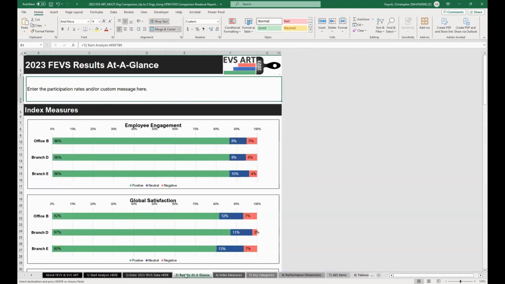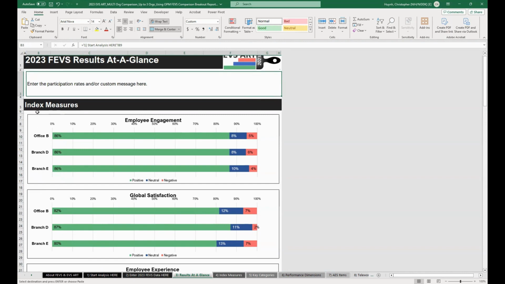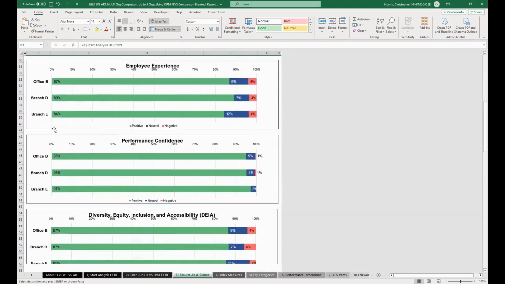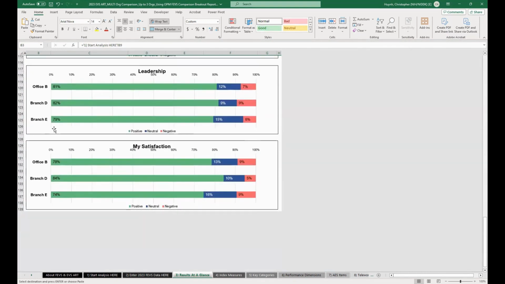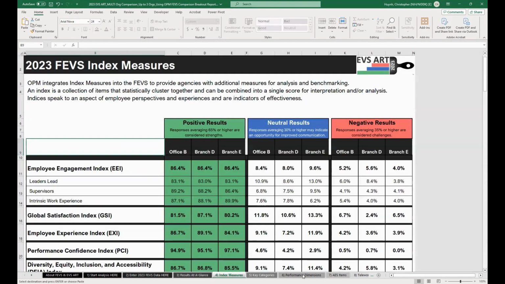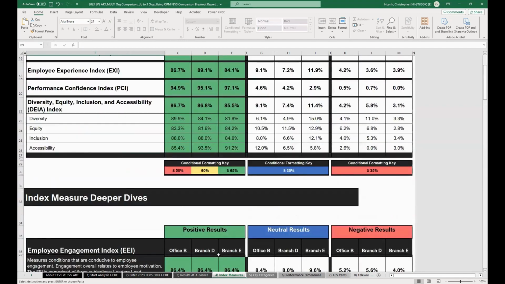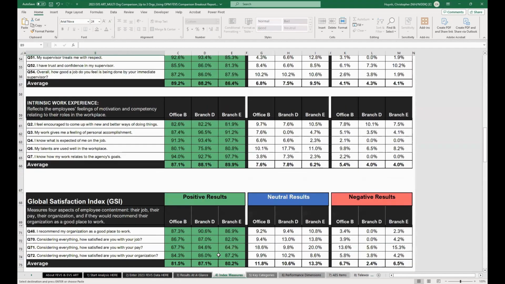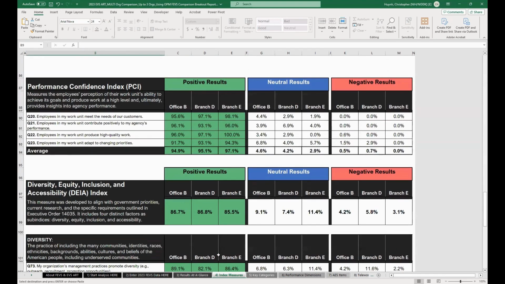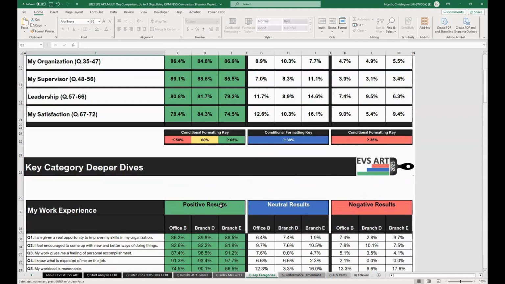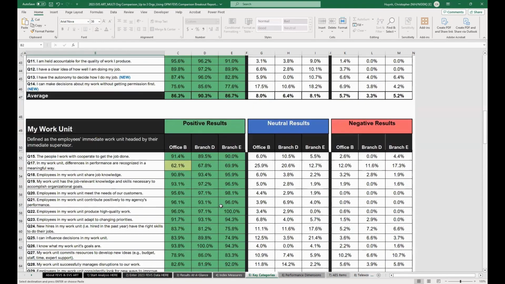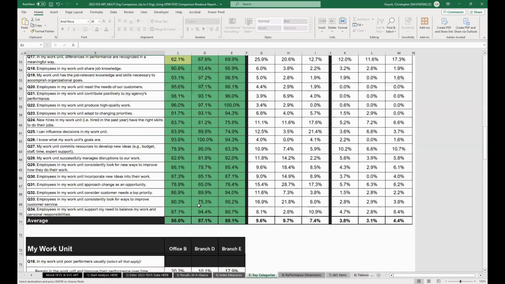For our tab 3, results at a glance, we're going to see those 3 offices and branches as they stack up against each other. And so those are going to be separated into index measures and the key categories. For tabs 4, 5, and 6, that's our index measures, our key categories, and our performance dimensions, respectively. We can drill down into each of those index measures, each of those key categories, and each of those performance dimensions, all the way down to the question level to see how they stack up.